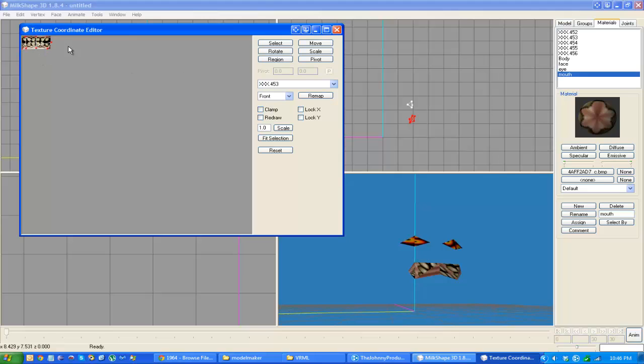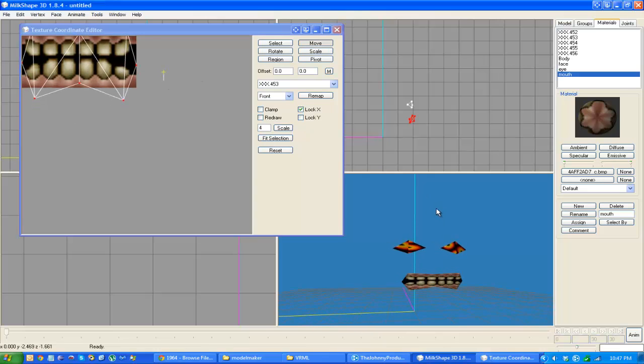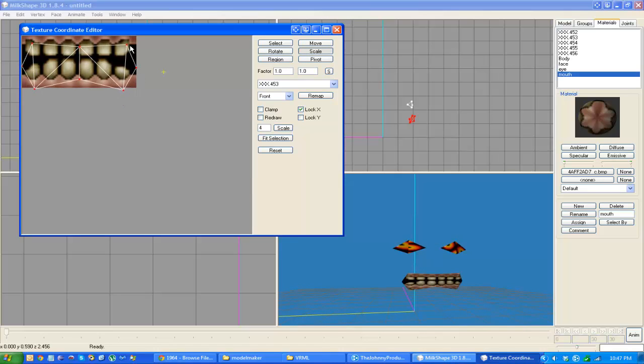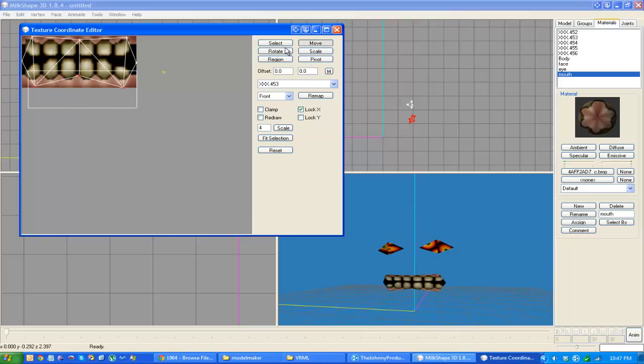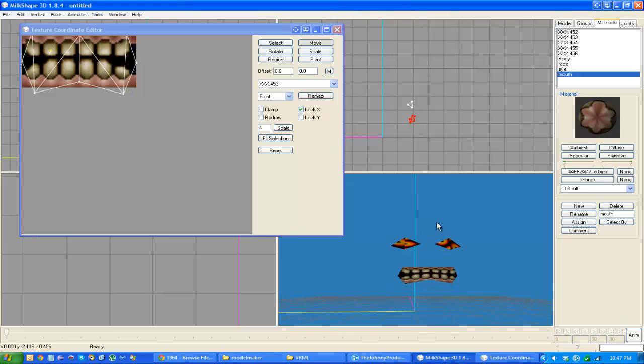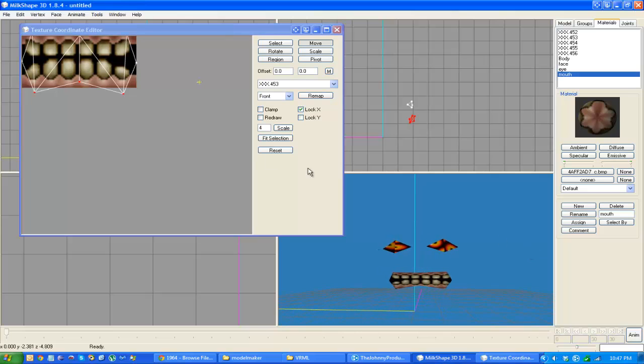Alright. These are all glitched up, so just do remap. And yeah, make it bigger. Do log X. And then remap. Move them down a little bit. I guess that'll do. Right.